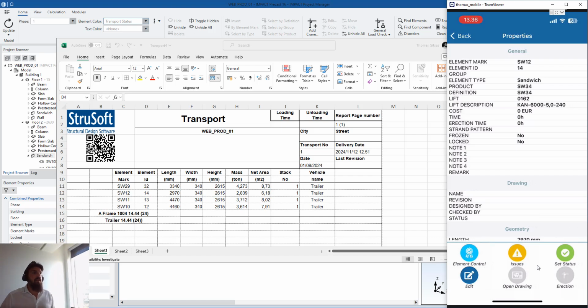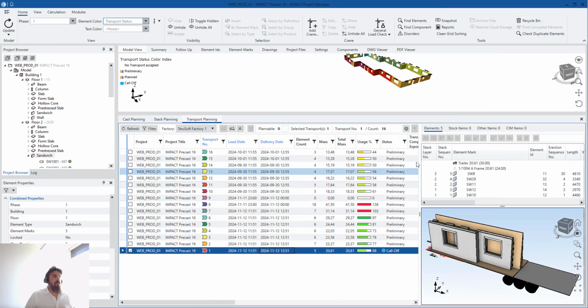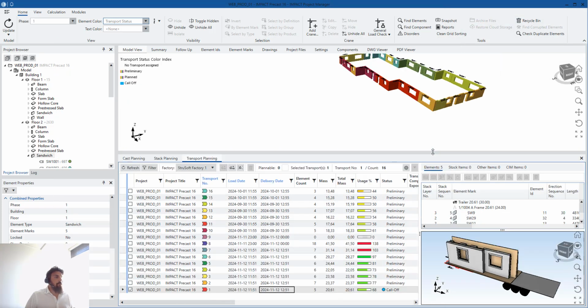And this is basically the process for going all the way from pre-phase production to the actual design of your elements, producing the elements, logistics planning, delivering, and all the way to erection. I think I showed you a lot of features, a lot of small things, a lot of tips and tricks.